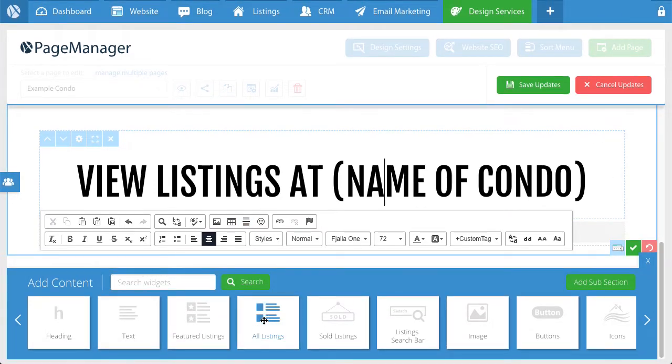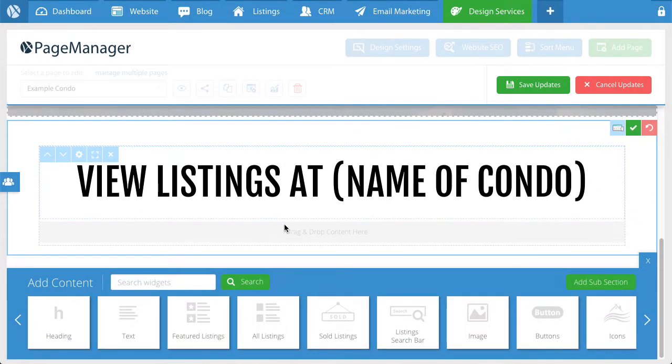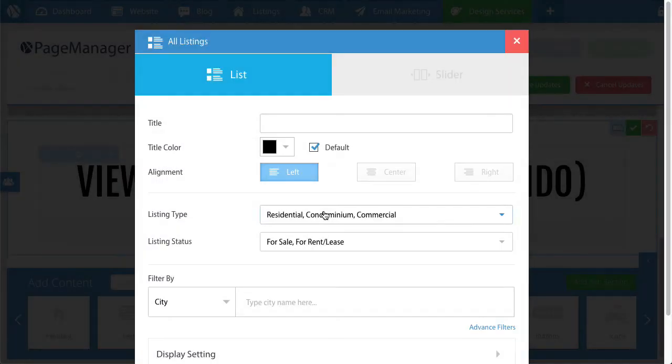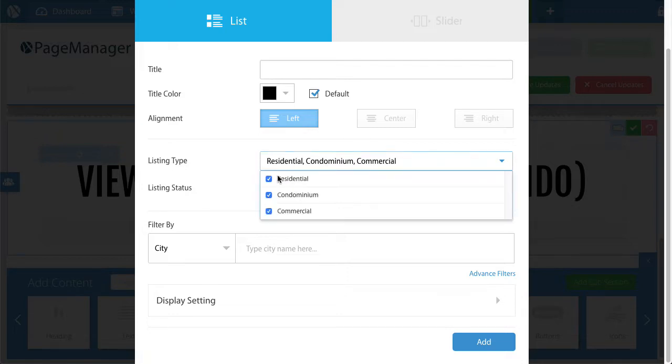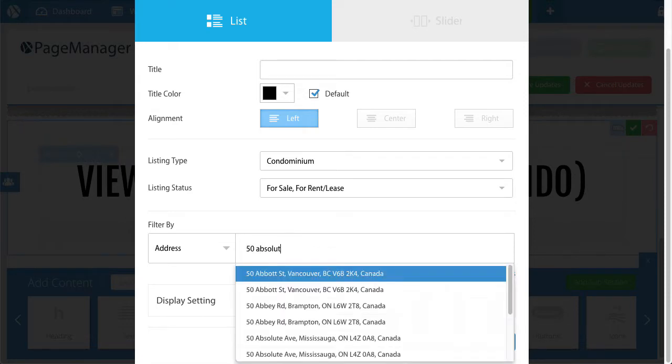So all you do is, we're going to use this open space here. So if I open up the section, you'll see it says drag and drop. I'm going to drag and drop the all listings. Okay, then I'm going to make my filter. So the type is a condominium. Okay, and now where it says filter by, I'm going to use address because I want to filter by a specific address. So in this example, I'm going to use an actual address of a condo that I know of, that I know has listings, and it's on 50 Absolute Avenue.